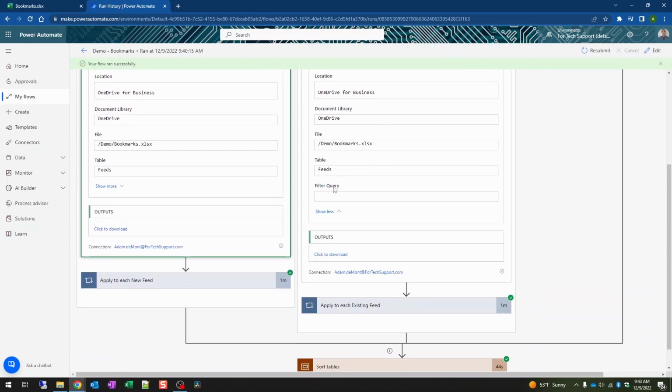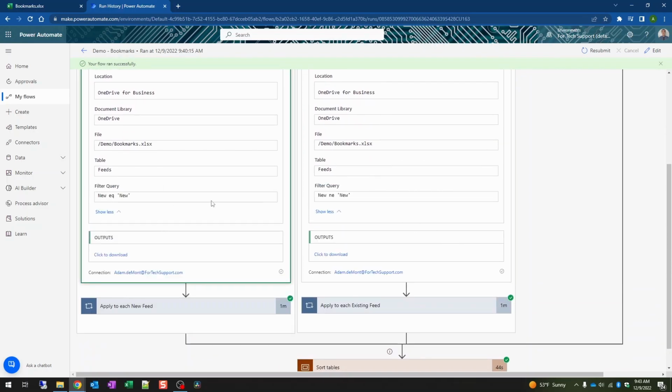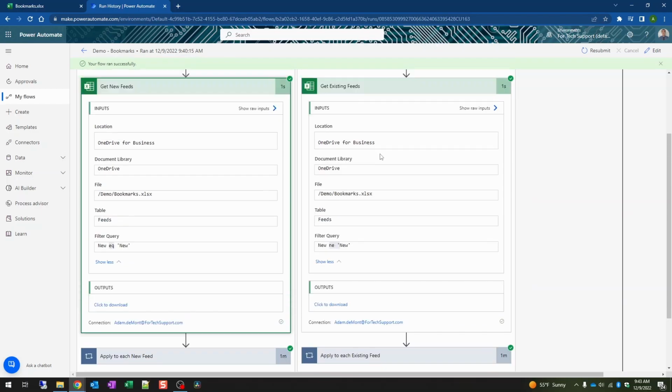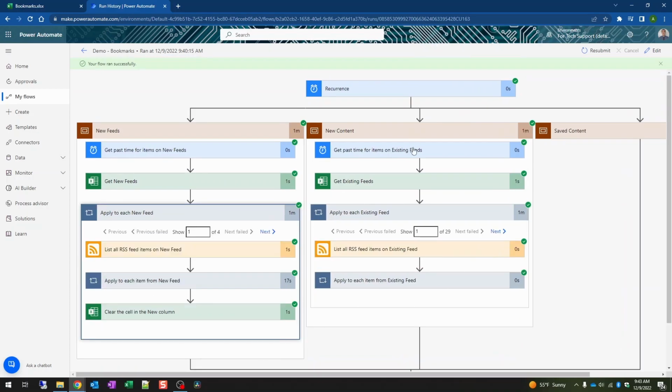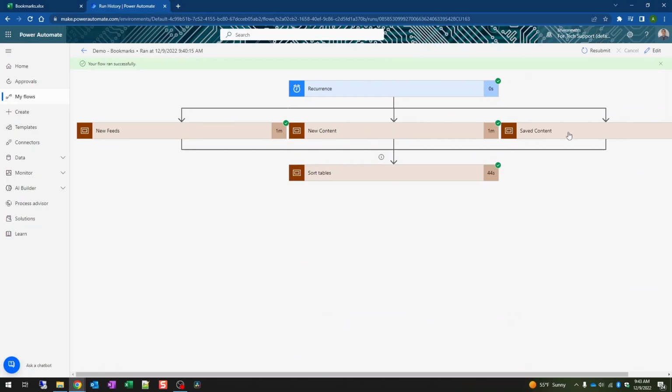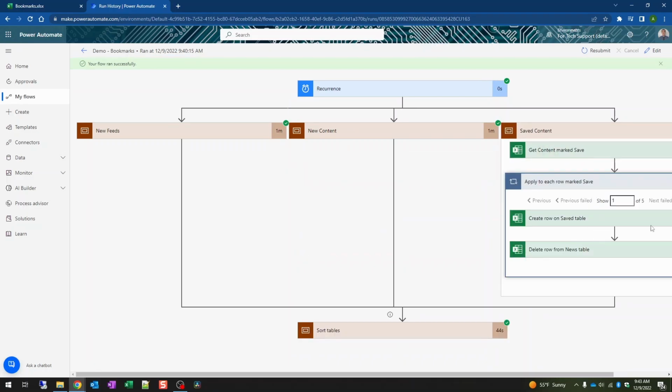Down here, if you go to show more, you can see that it filtered out when it's equal to or not equal to. And then same thing, you can go through each one of these steps to review them. They all went successfully. Same here.